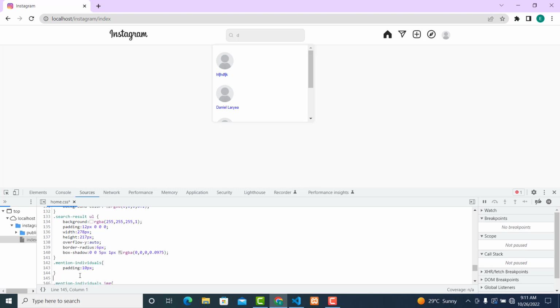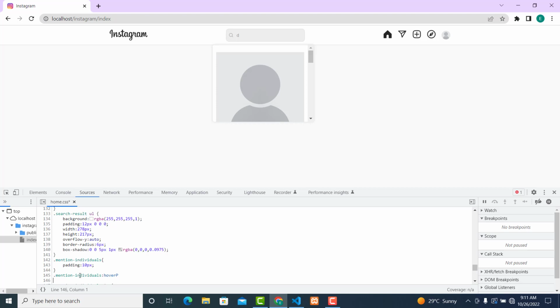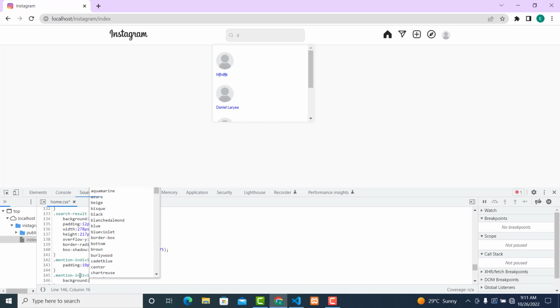So this one, .mention-individual:hover. Give it a background color of RGBA 250, 250, 250, 1 then semicolon. Okay.